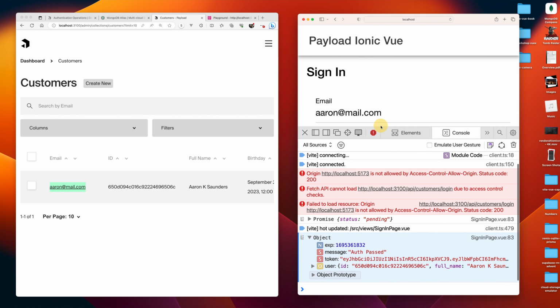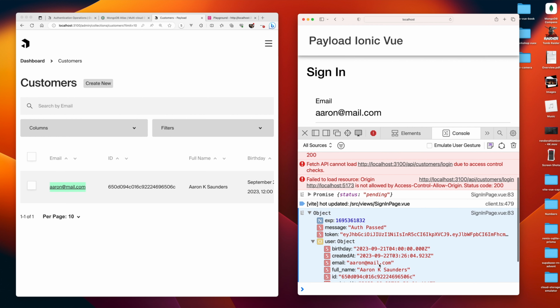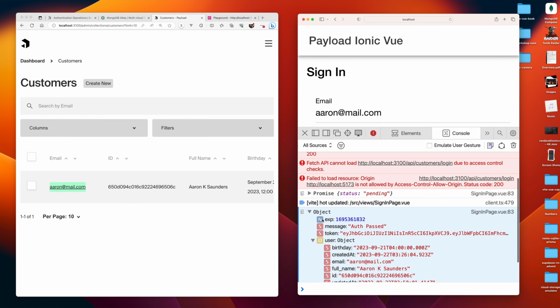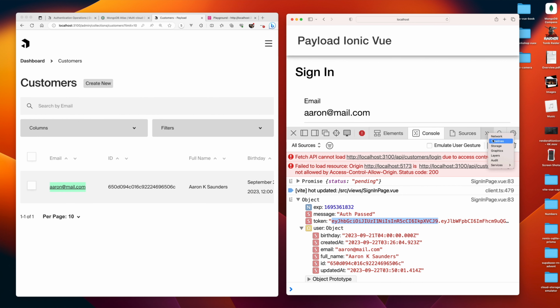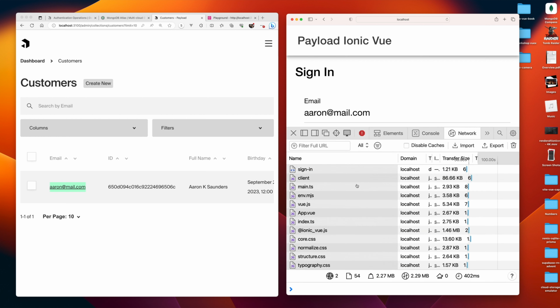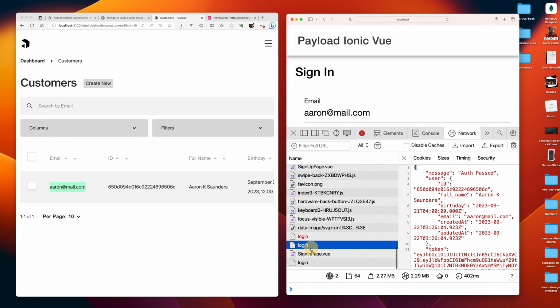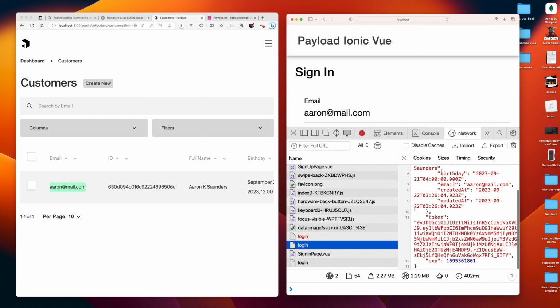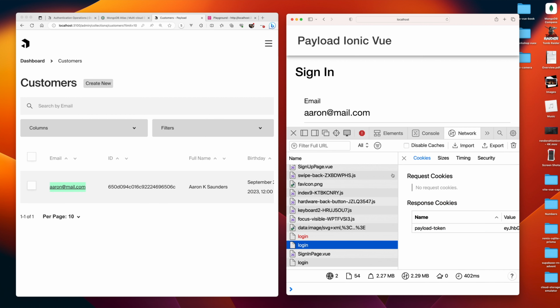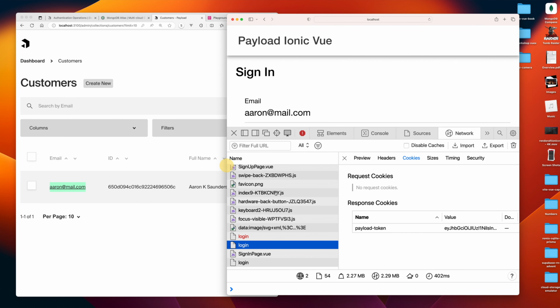Let's kind of get this up here. So you can see we got my user back with all the information on my user. We got an expiration date, and then we got a token, right? Now, if I look inside here, and let's go to my network, and let's find my login, and I see my response. And then if I look at my cookie here, you see I actually got my payload token for my cookie, right? And since I have my payload token for my cookie, let's add another screen. I'll show you what I'm talking about.